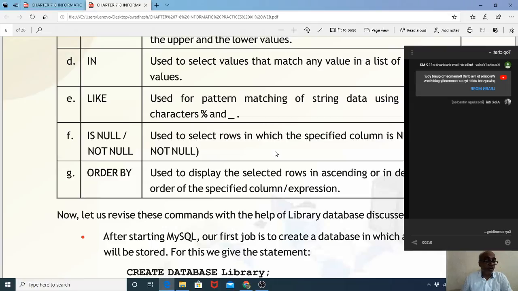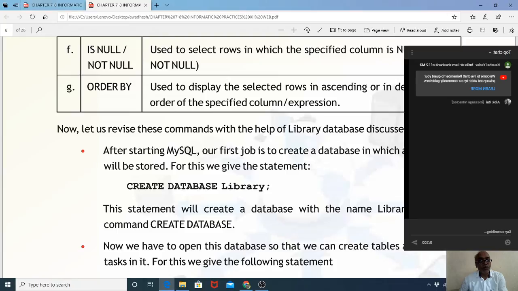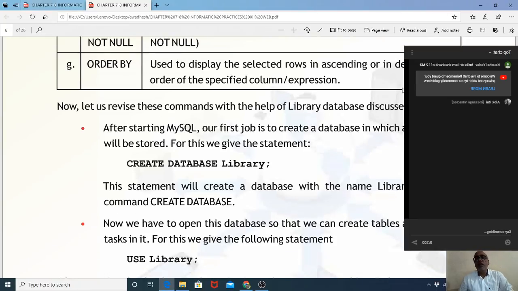Alright. Next is ORDER BY, used to display the selected rows in ascending or descending order of the specified column expressions. Clear? ORDER BY, you know that? No. So ORDER BY is used for sorting the table.